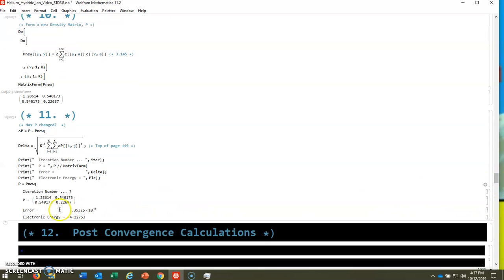And our error's gone now to 7 parts out of what, 100 million. So you can see roughly an order of magnitude improvement with each iteration. So that's certainly fine, certainly good. Our electronic energy negative 4.22753. That's pretty much as good as we're going to get here. So let's stop with that.